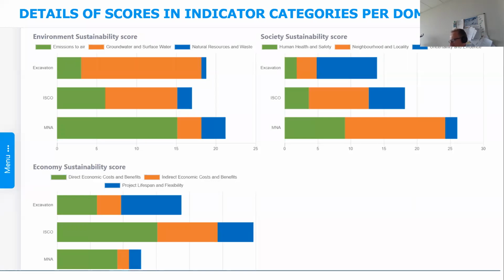Finally, if you now look on the bottom left to see the economy domain, excavation does well for lifespan and flexibility, shown in blue, but ISCO does much better in terms of costs and benefits, both in green and orange, respectively, and as you can see, a relatively poor performance for both of these in the case of M&A.